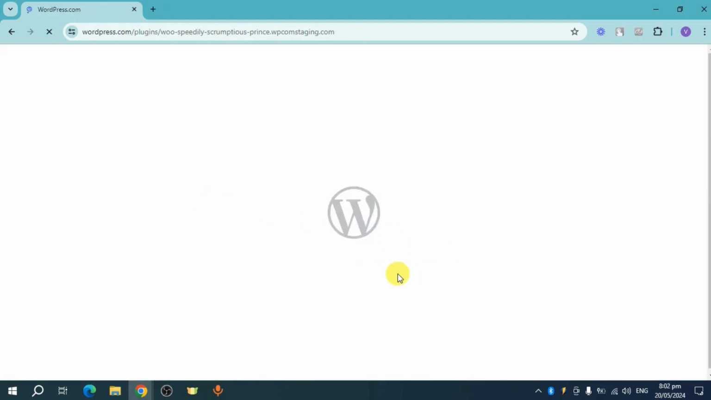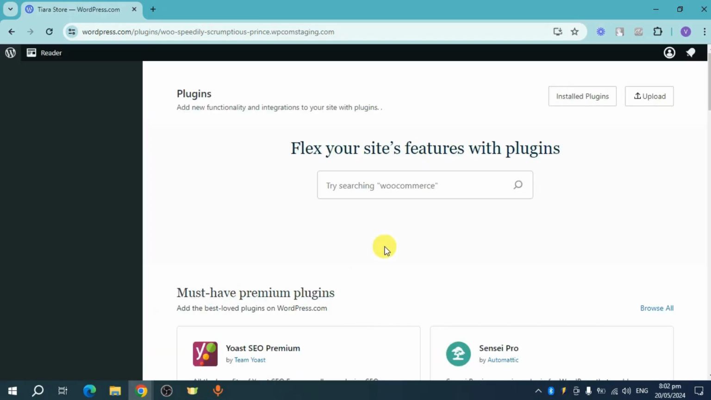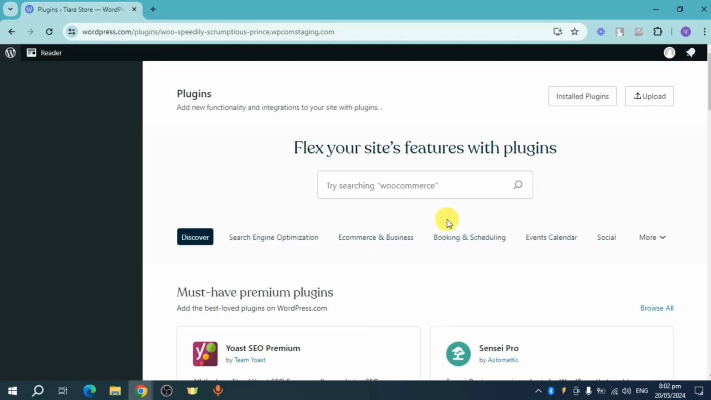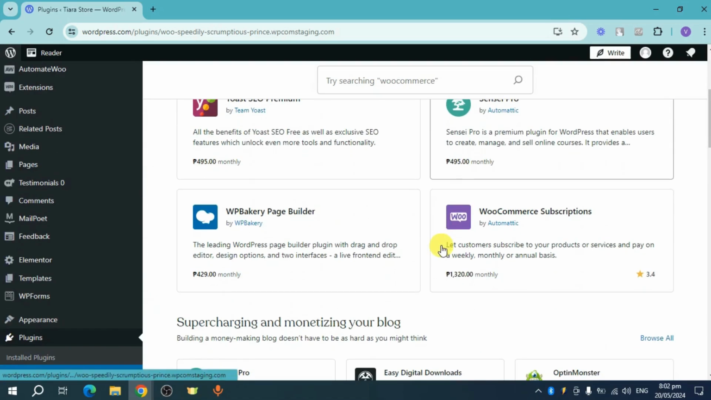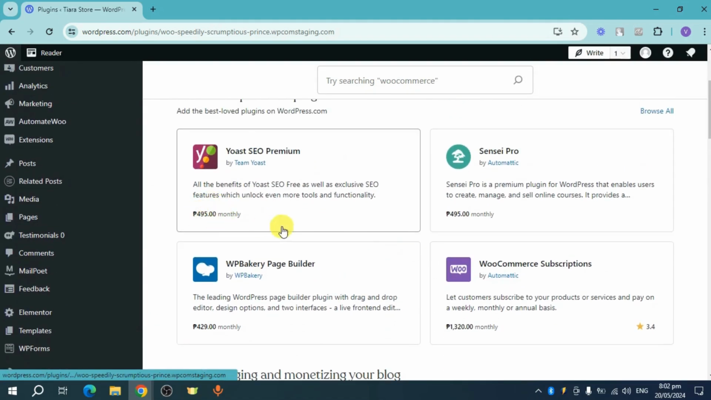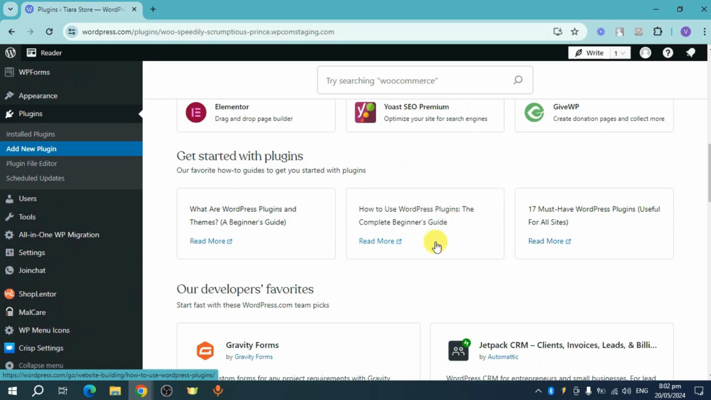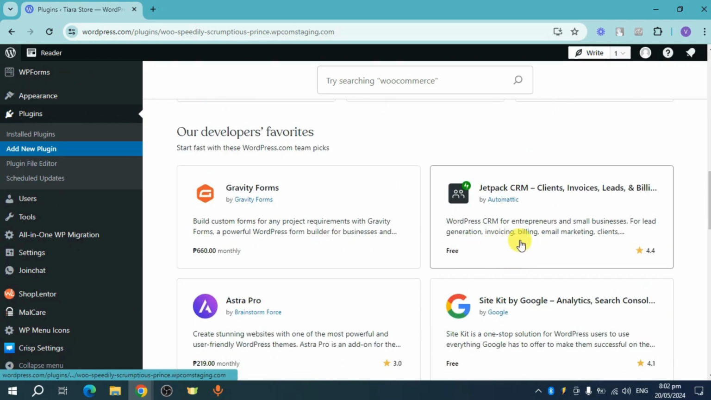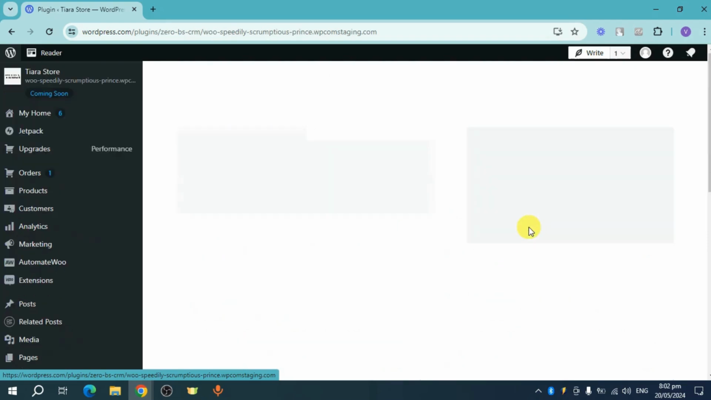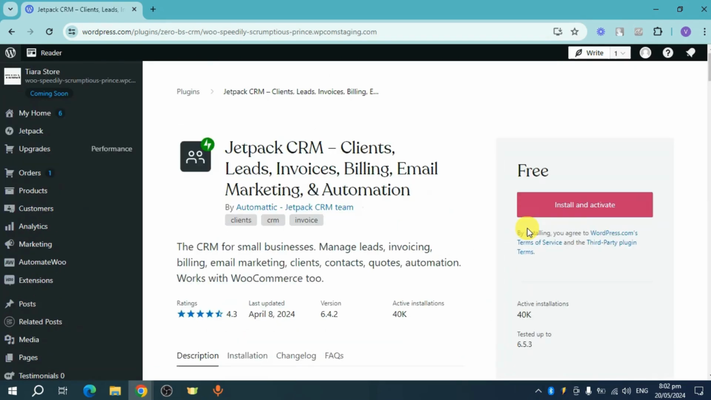And then in here, it will reload in order to show you the plugin marketplace of WordPress. So you can search for some plugins. Some are paid, while some plugins are totally free, just like this one. So what you can do is head over and click on any plugin that you want to install. And then after you have clicked on that, you can click on this Install and Activate right here in order to install and activate it.